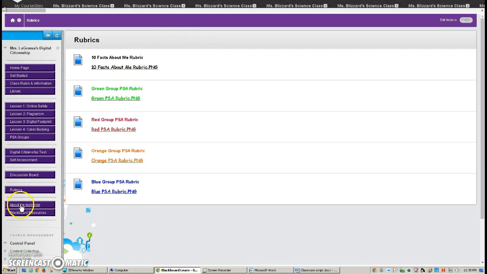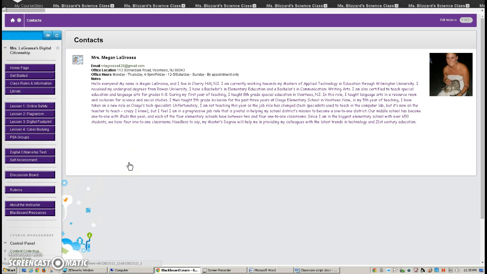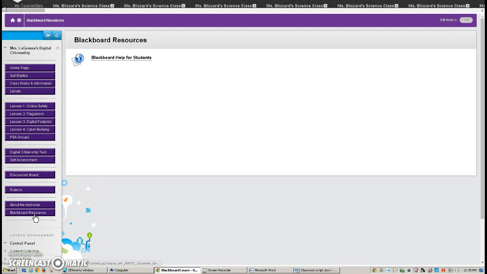All of the rubrics, information about me, the instructor, and Blackboard resources are also available on the left-hand side of the screen.